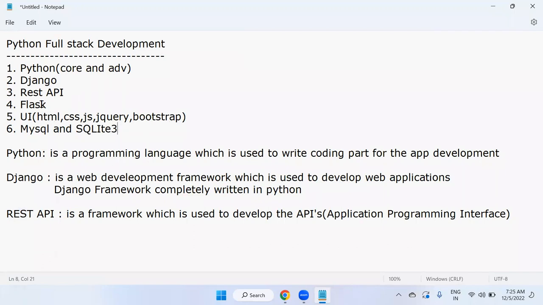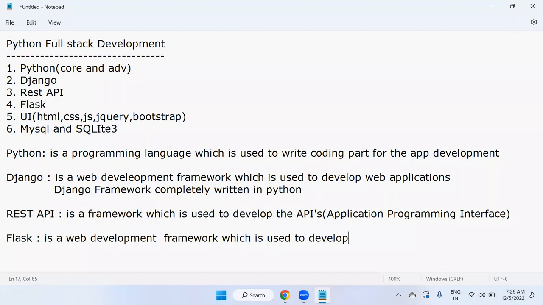Now coming to this: what is Flask? Flask is also a framework, and also a web development framework. You're saying Django is a web development framework, and again Flask is a web development framework, which is used to develop web applications. Using Flask also, we can develop web applications.